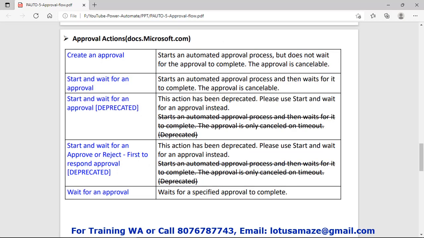For creating the approval, what kind of actions can we take? We can check with this table. First of all, create an approval. If we select this one, it starts an automated approval process but does not wait for the approval to complete, so it completes the process automatically. And the approval is cancelable. It means before completing the process you can cancel it.